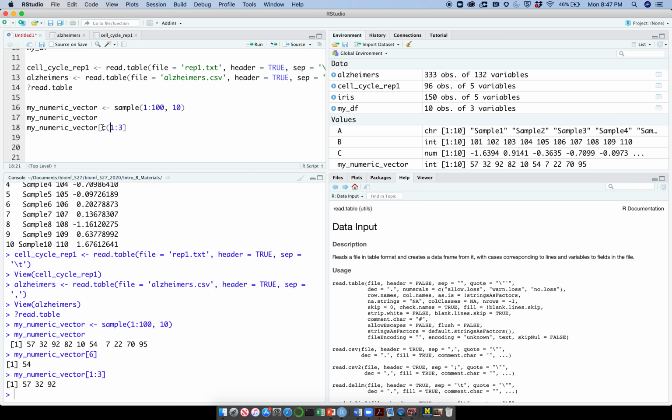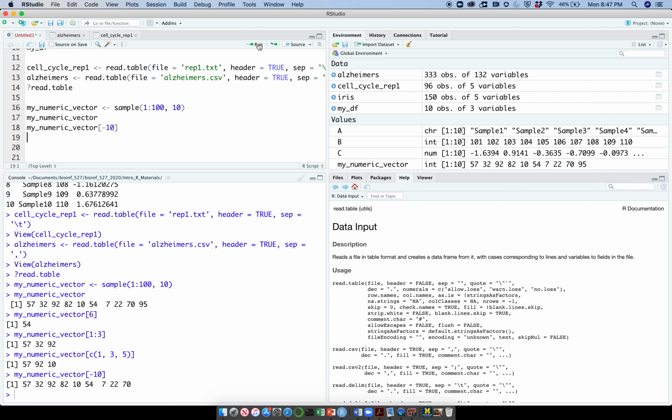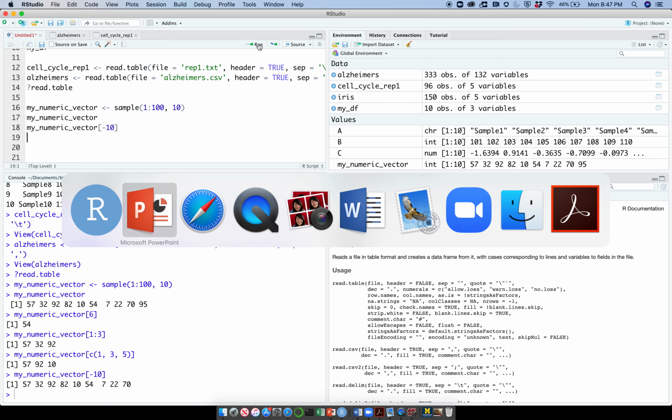If we want the first, the third, and the fifth, we've got to feed it a vector of those values. And there's the first, the third, and the fifth. And we could also grab everything except the 10th value, and we'll get everything but the last one there. Okay, so that's square bracket notation and how we can use it to subset vectors.